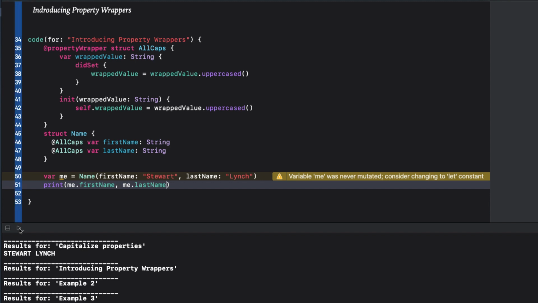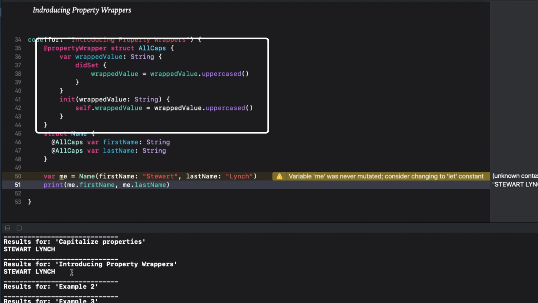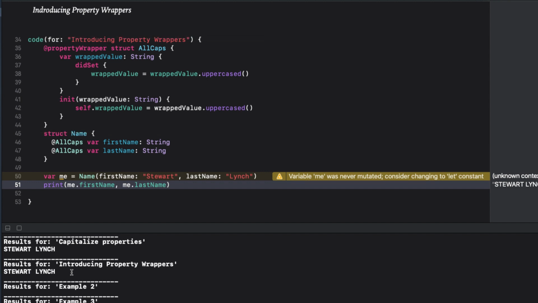Executing the playground now, the problem's solved. Well, now that we know that this works, if this were a full Xcode project and not a playground, we could have moved this property wrapper struct here into its own file for use in any class or struct that we have in our project.